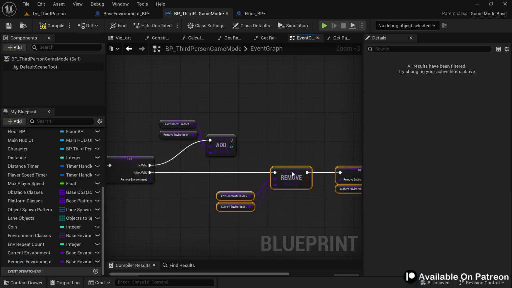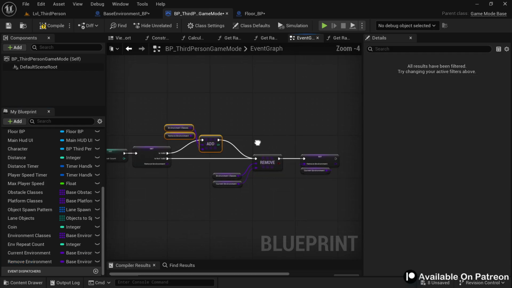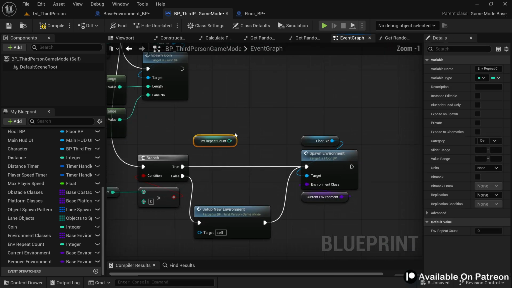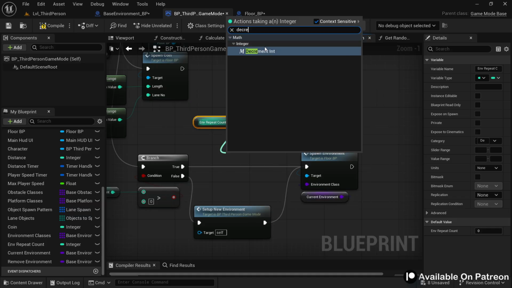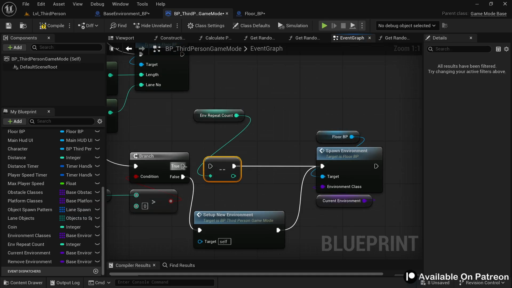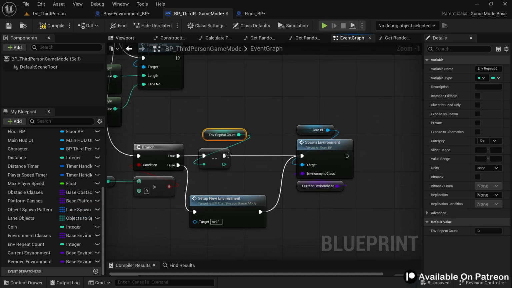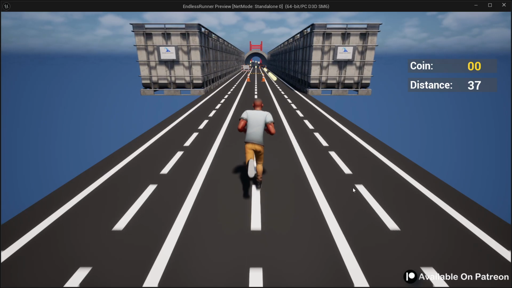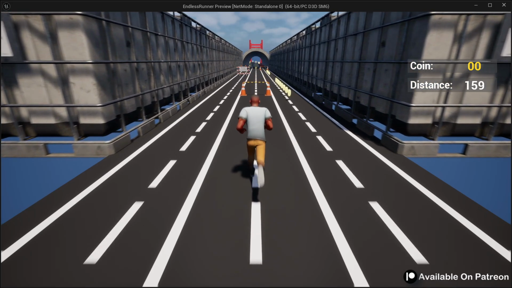And after we add, we are going to repeat the same procedure. Now here, just make sure we decrement this repeat count every time we spawn the same environment. Here, decrement just means minus 1 from the value. We did that so it can count properly and goes into the false condition when the count is 0. So now let's play and test this and see how it works.